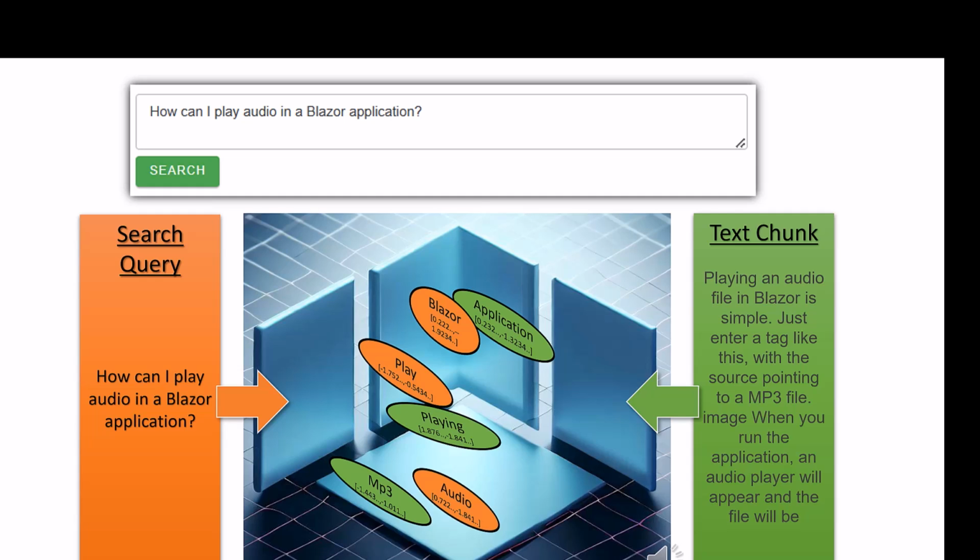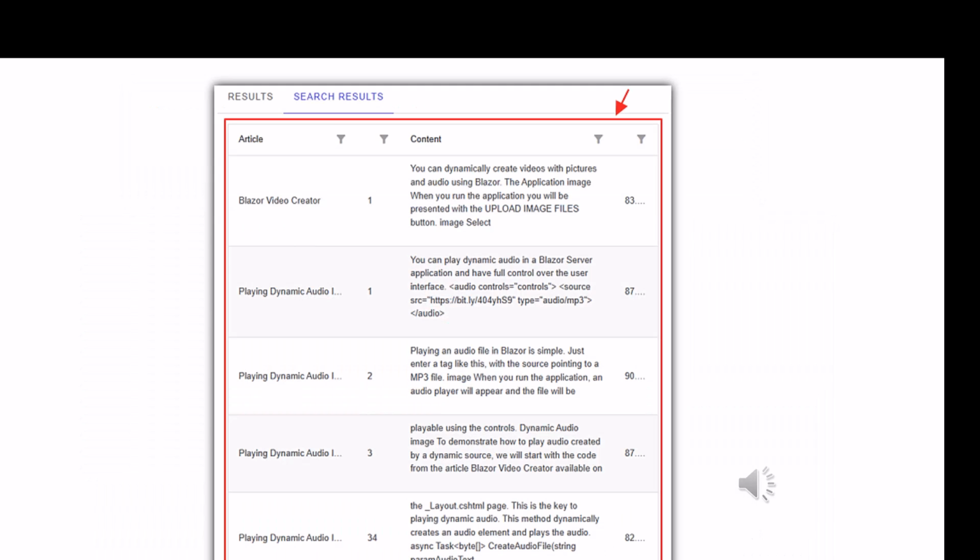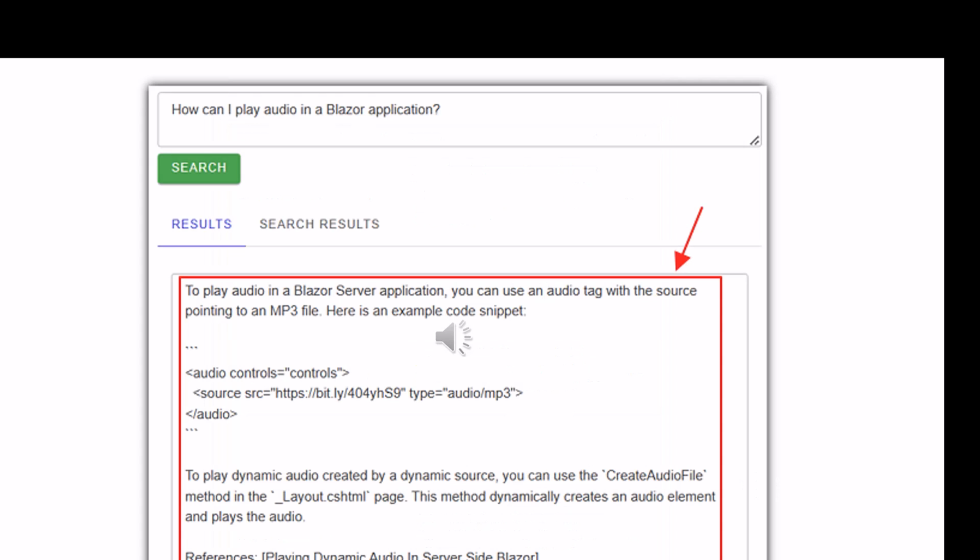For example, a search query is entered regarding playing audio in a Blazor application. The search query is turned into embeddings, and cosine similarity is used to calculate its vectors against the vectors in the text chunks stored in the database. The top five results are returned, and the text chunks are used as grounding for the model and passed to the prompt that is sent to the OpenAI completion API. The user receives a well-grounded, coherent response.